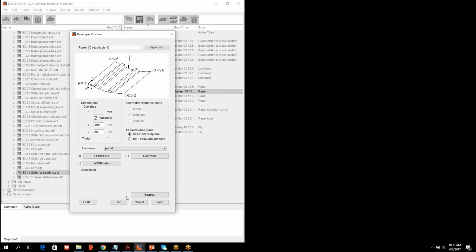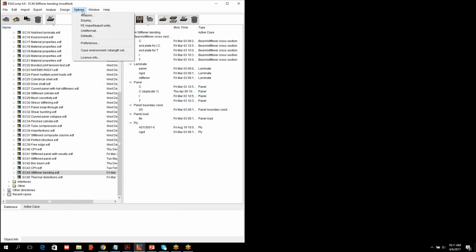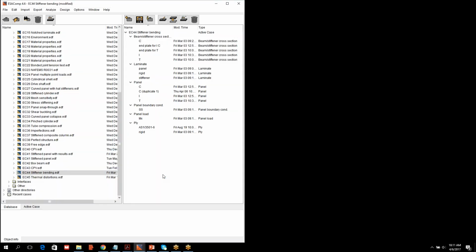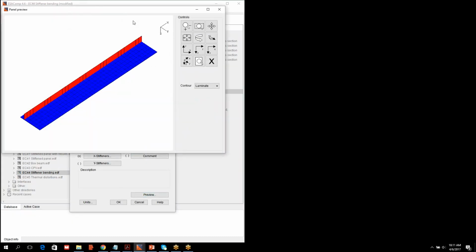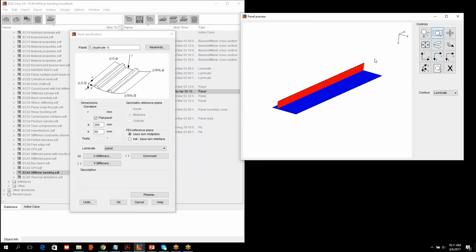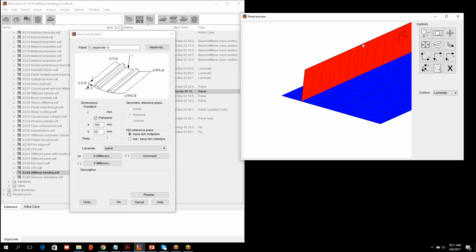Now I go to the analysis options. There's a new tab here. By default we now use shell-based stiffeners, and if I modify that selection, I can see the old way of modeling the stiffened panel. So there are beam elements running at this level. This level corresponds to the mid height of the stiffener.